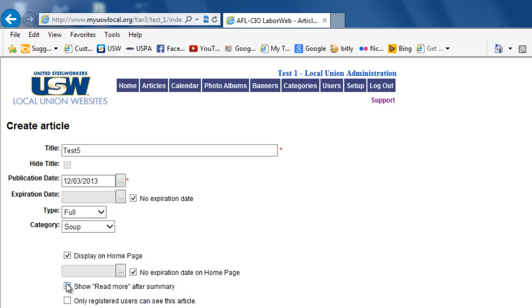By selecting the Show Read More after the Summary button, it will have the words Read More after the summary or teaser on the main page or section page.